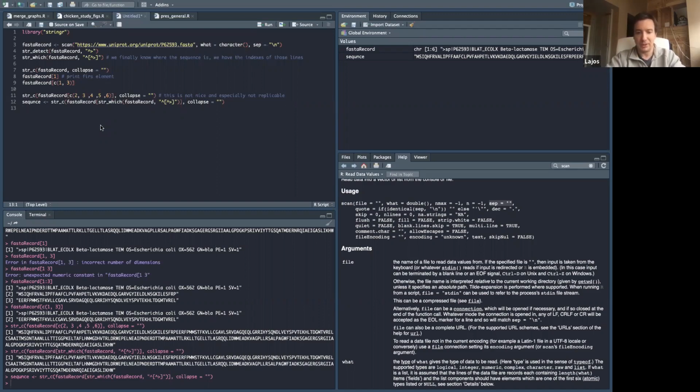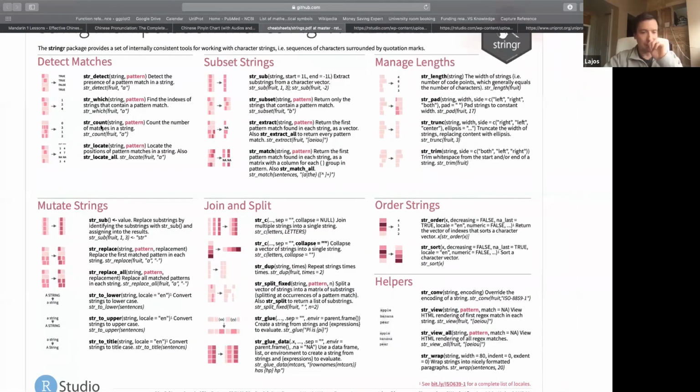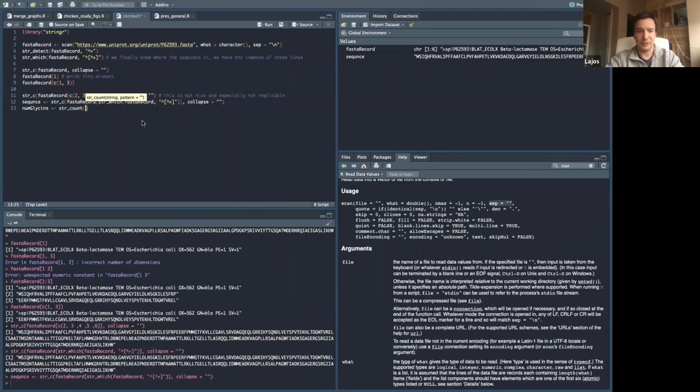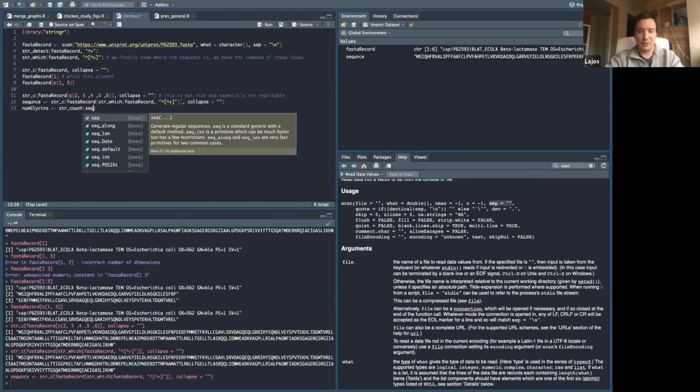But if you want to say number of glycines, then it's just simply str count. You are putting your string as the first argument and the pattern as the second argument. So what you will do here is we'll put sequence here.